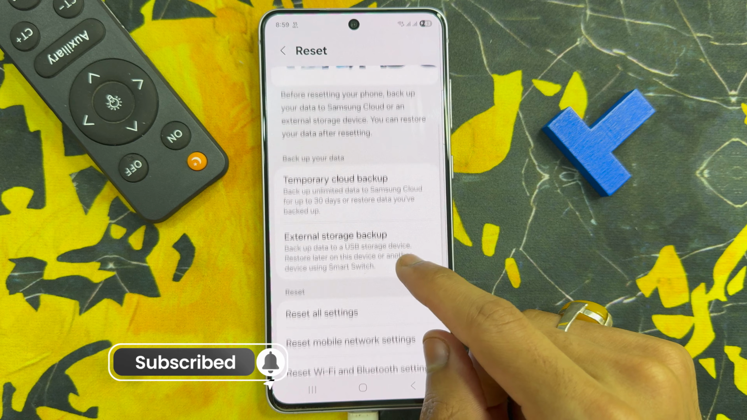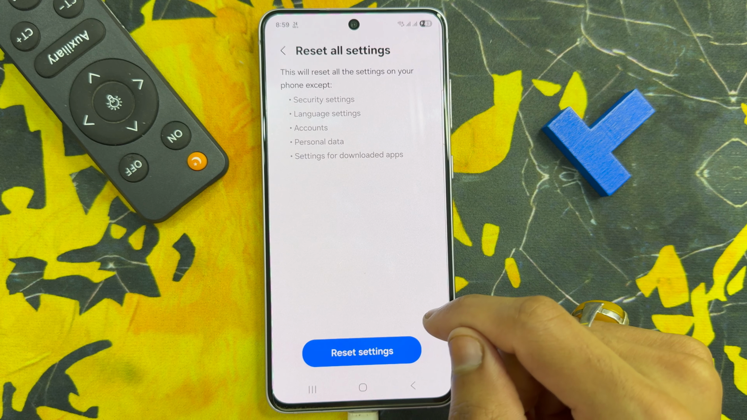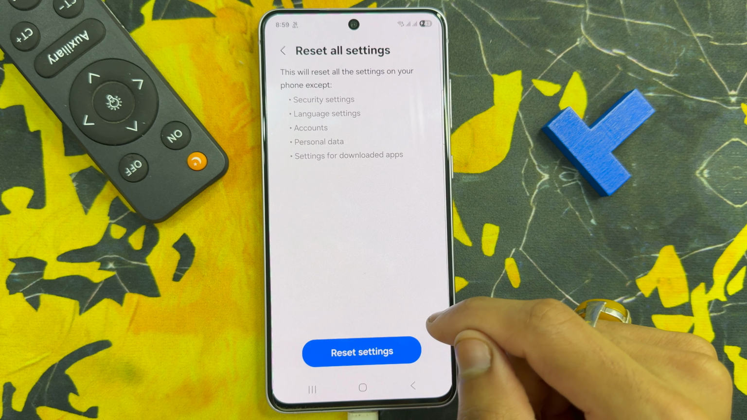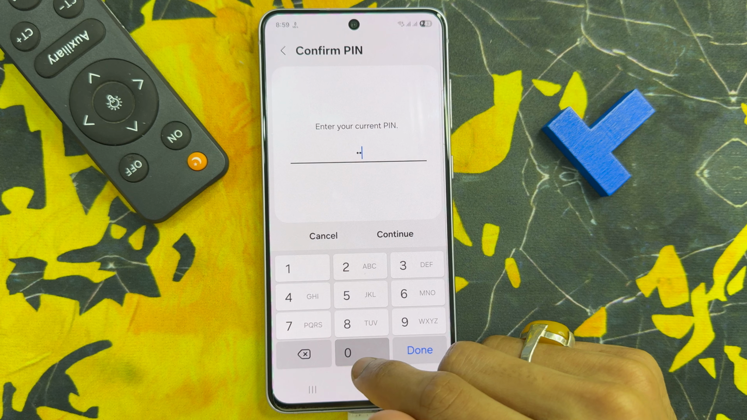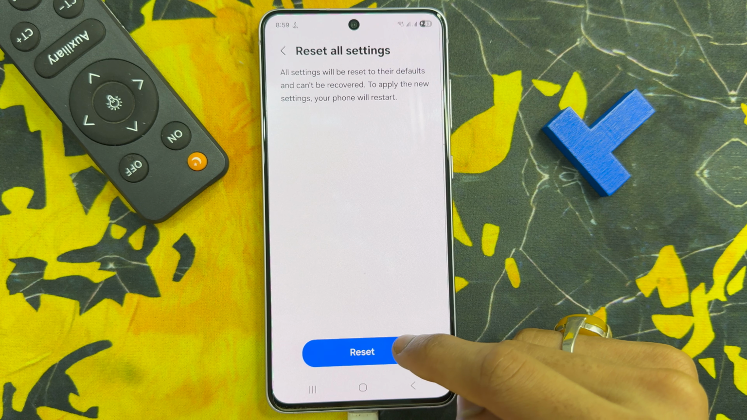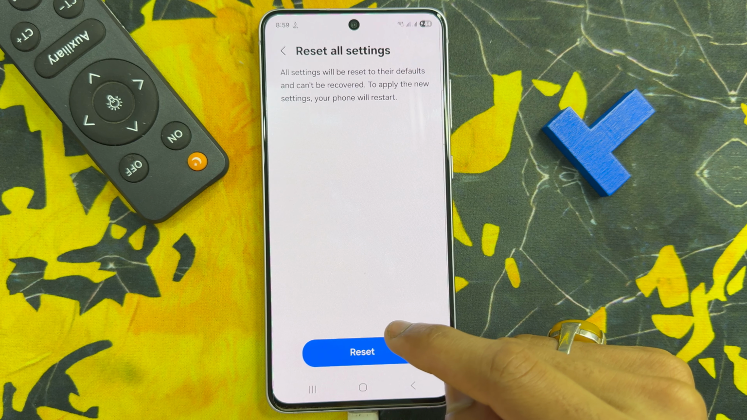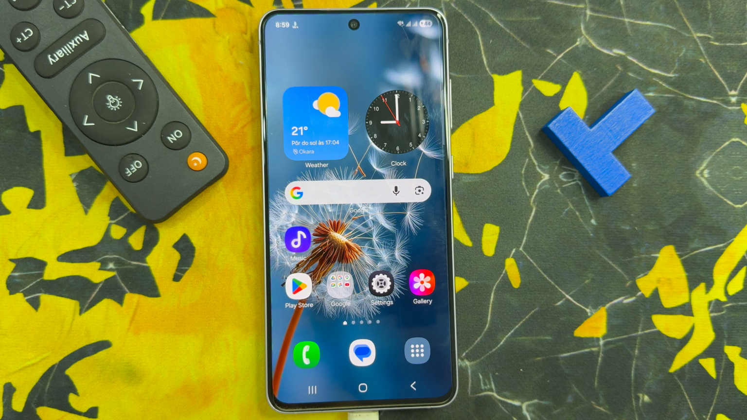Scroll down and you will see reset all settings. If you want to reset all settings, click on reset settings and enter your phone pin. You will see reset, click on it. After click on reset, you will see reset all settings. After the process, go back to home screen.